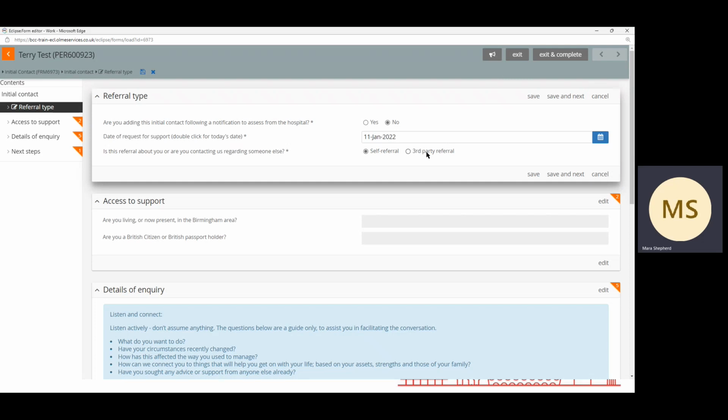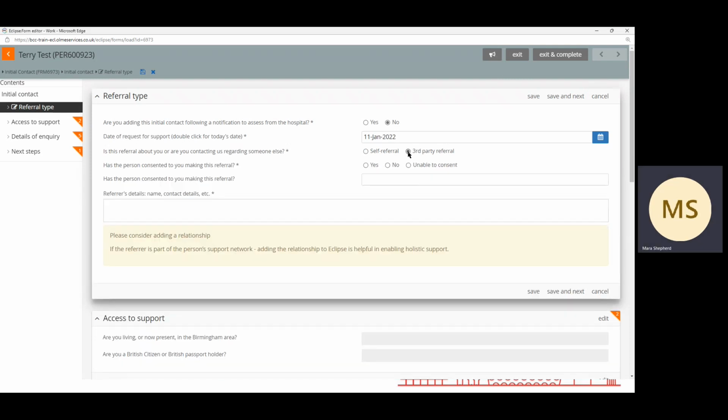It's important to remember within Eclipse that it varies the answers to the questions depending on what you've put in. So if I pick a third-party referral, for example, I get some more questions to answer. If you see two questions that look the same like this, it is because the second point refers to the online form. You can see it isn't mandatory and you don't need to complete it.